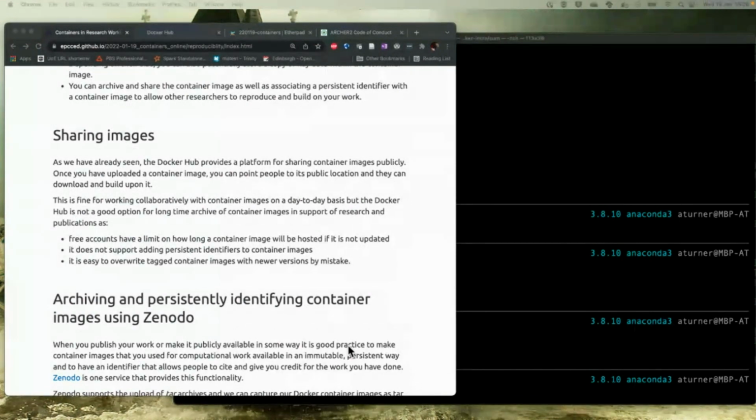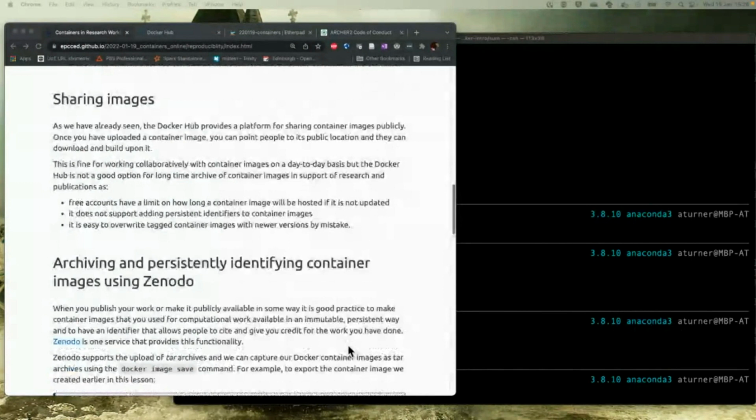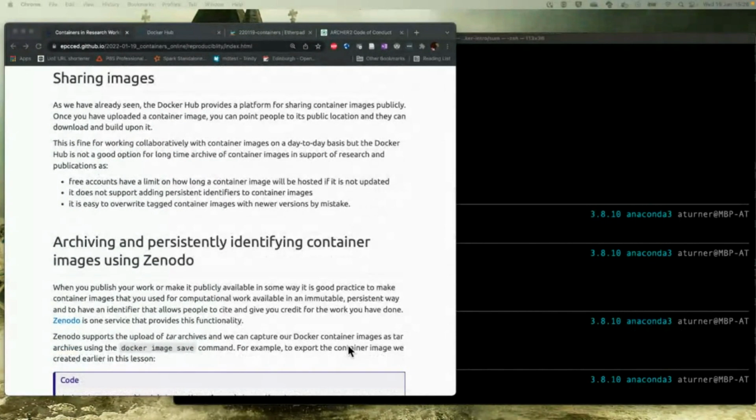One cross-institutional or publicly available service is called Zenodo, which many people have come across. Zenodo is a way of uploading data sets and tagging them. It provides a service for uploading data sets and tagging them with a persistent identifier, so you can refer to them specifically over a long period of time.